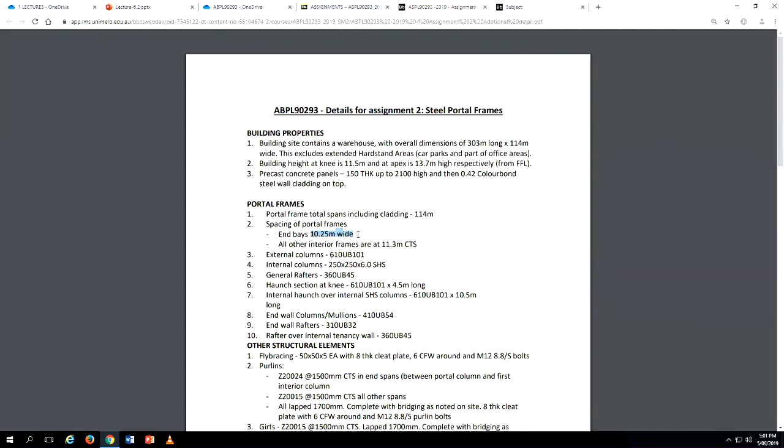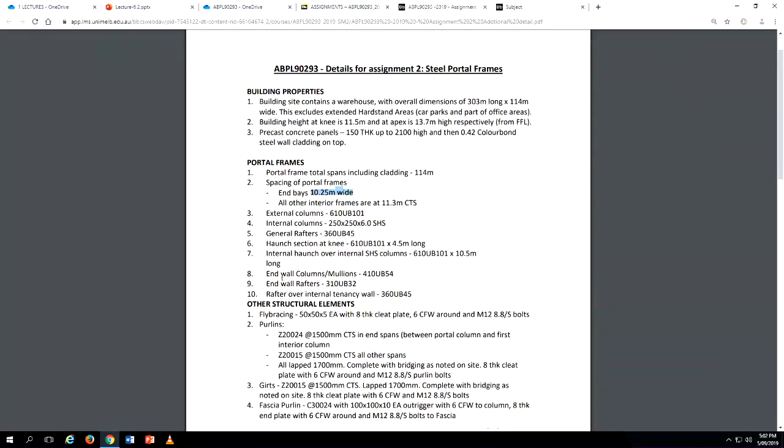That is a center-to-center dimension. So when you're doing your layout of your structure, I've already answered one question for you. So that's the benefit of coming to class. Don't take a photo of that. Does that make sense? So that's what that is saying. And then the external columns are already given.